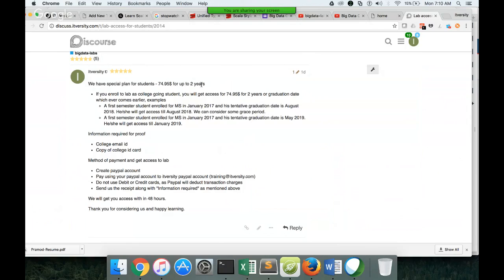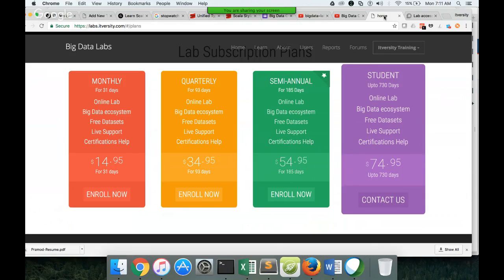It's not that every student will get it for 2 years. It all depends upon when the student will pass out. We want to give it only till the date when he passes out. So if you are in first semester, you will get up to 2 years. If you are in third semester, you will get up to 1 year. But if you are taking too much time to complete your graduation, still we will only give it for 2 years. After that, you have to extend further if you are interested. Okay, so these are the plans.